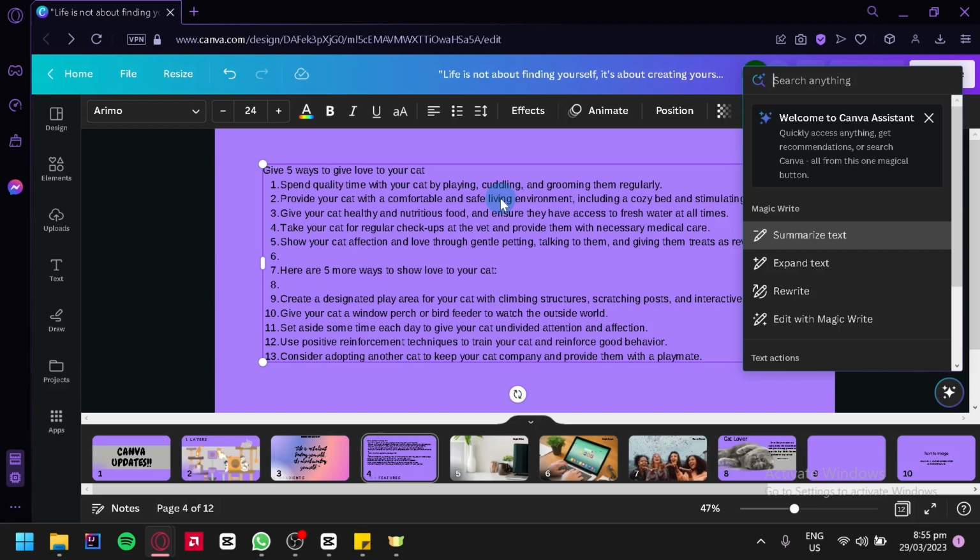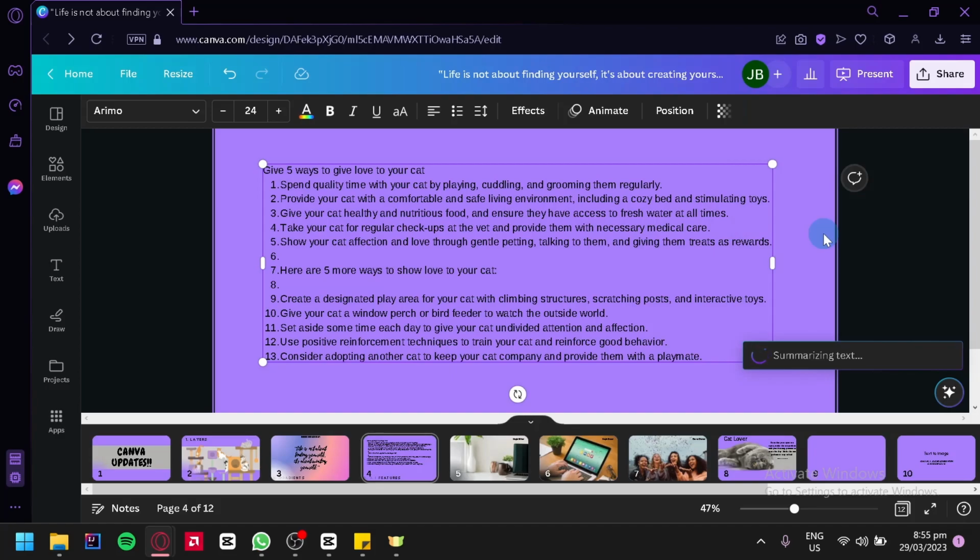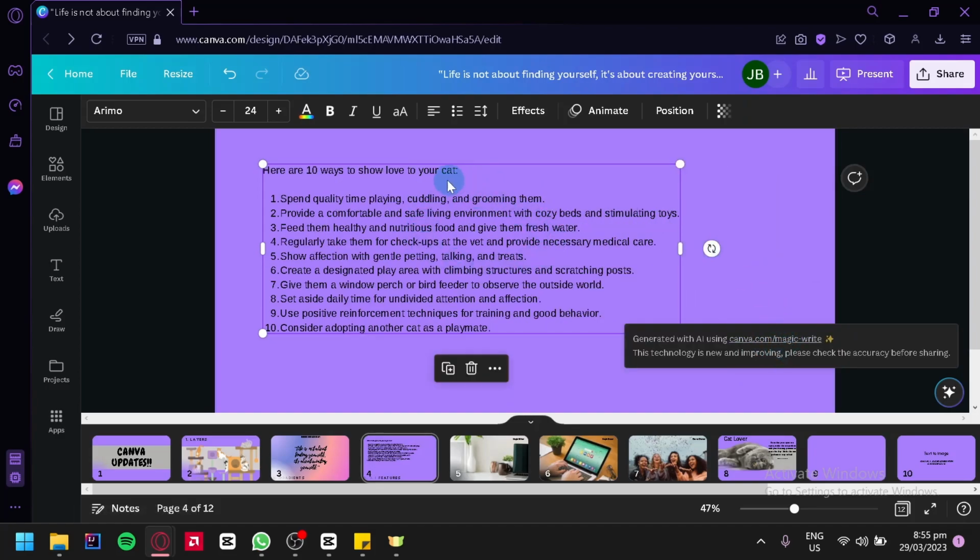So you can simply use this Canva Assistant and click on summarize text over here, and the Canva Assistant will summarize your text just like it did over here. It's going to focus on the important parts, and it will give you a suggestion on how your output would look.